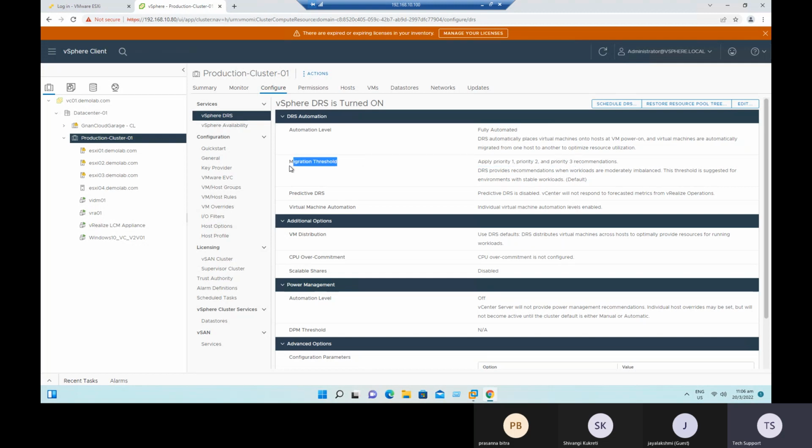This is for migration speed, that is, how frequently or how less frequently vMotion will migrate. And predictive DRS requires the vRealize Operations feature. And for virtual machine automation, we can also configure the automation at an individual VM level, even overriding DRS.